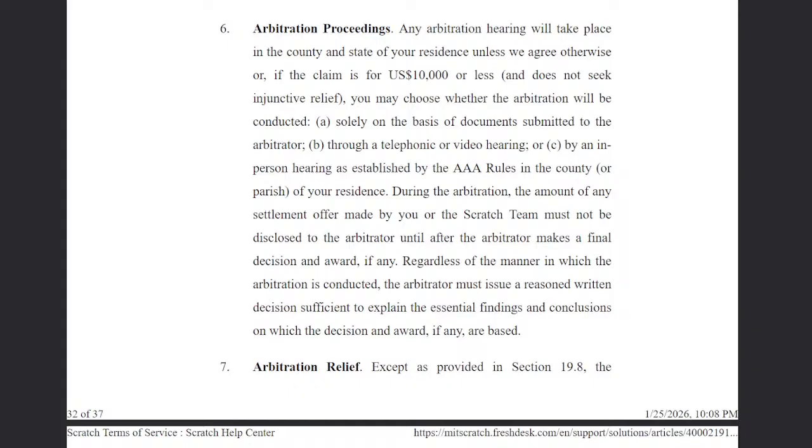During the arbitration, the amount of any settlement offer made by you or the Scratch team must not be disclosed to the arbitrator until after the arbitrator makes a final decision and award, if any. Regardless of the manner in which the arbitration is conducted, the arbitrator must issue a reasoned written decision sufficient to explain the essential findings and conclusions on which the decision and award, if any, are based.